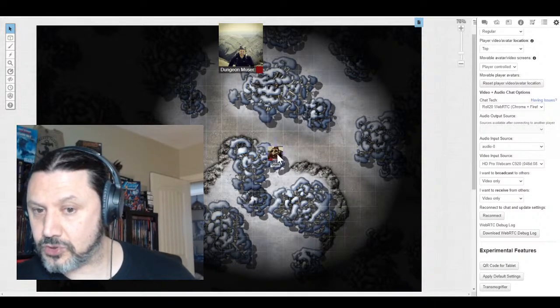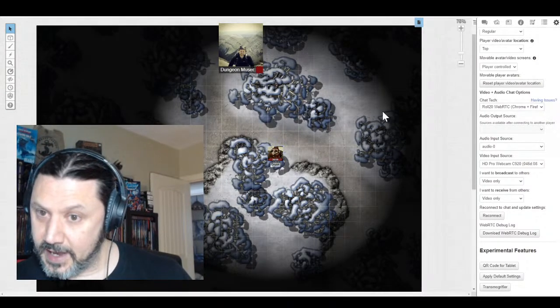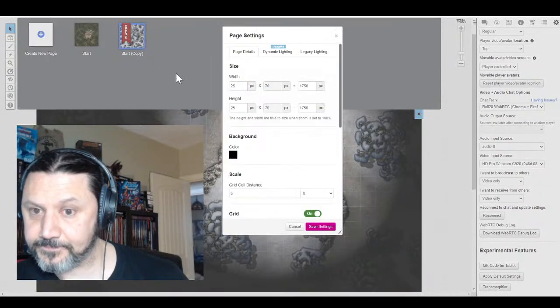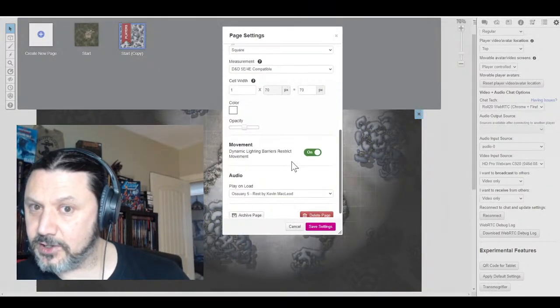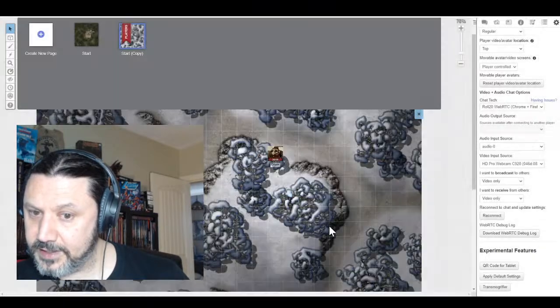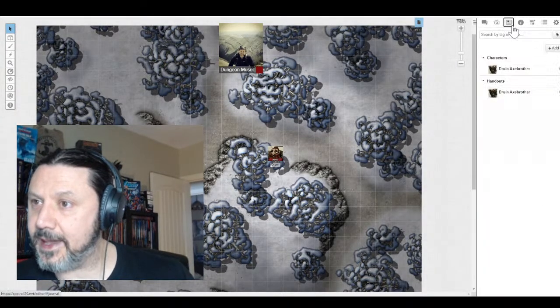And again, Control L is what lets you see what the players see. And the reason it's so dark all around right now is because the GM opacity is set quite high. It's easy to go back in, go into dynamic lighting, and adjust that if you need to, and there you go. Last thing I'll show you on this map is the GM layer.